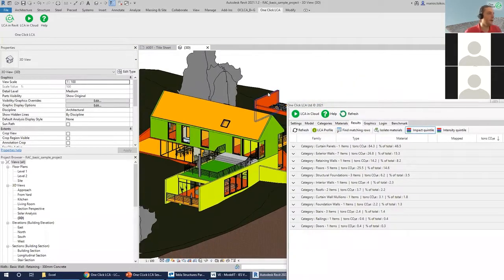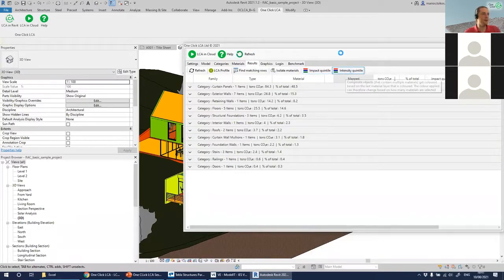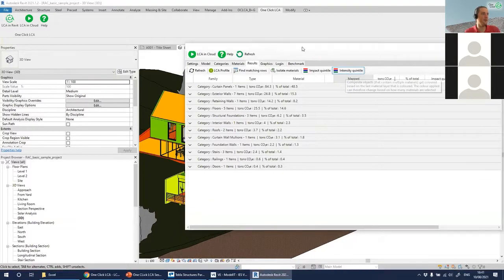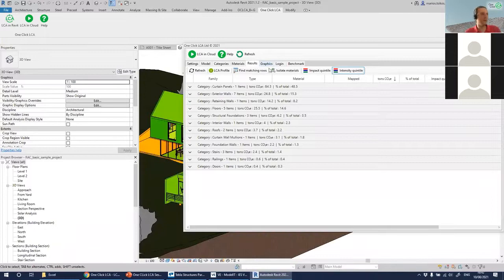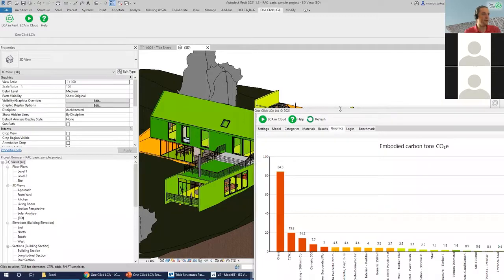you can actually see that the model has been color coded. So obviously, from green to red, it goes from smaller embodied carbon per square meter to higher. And you can do this relative to square meters as well. Yeah, there we are.